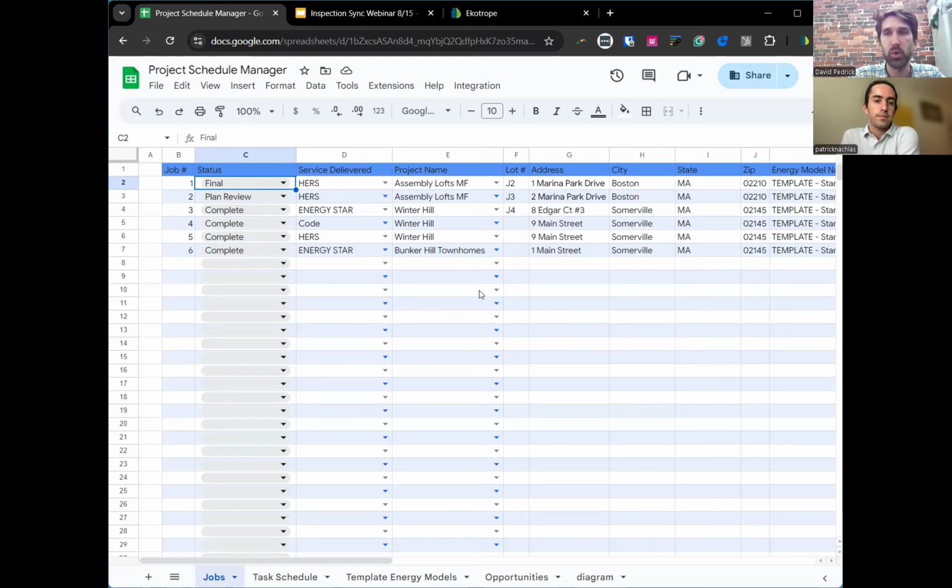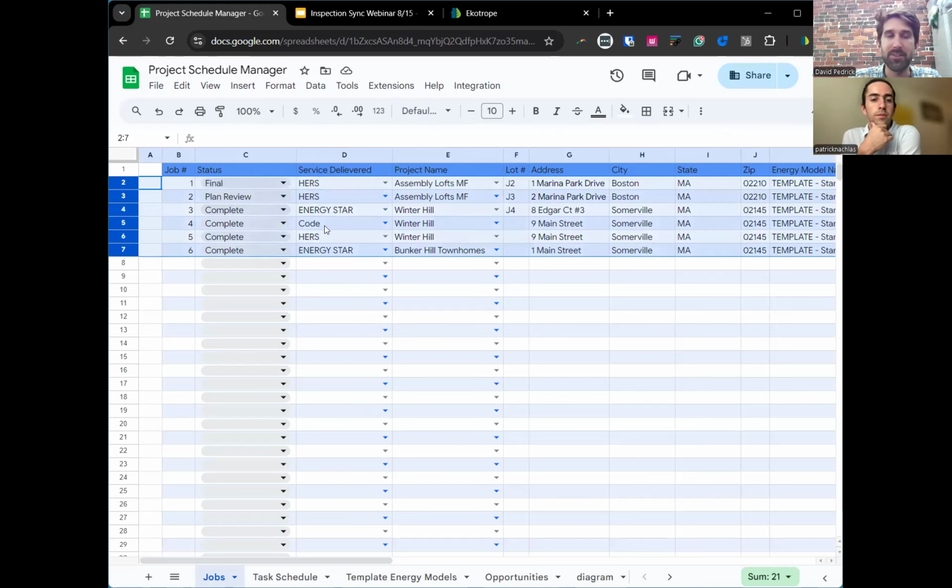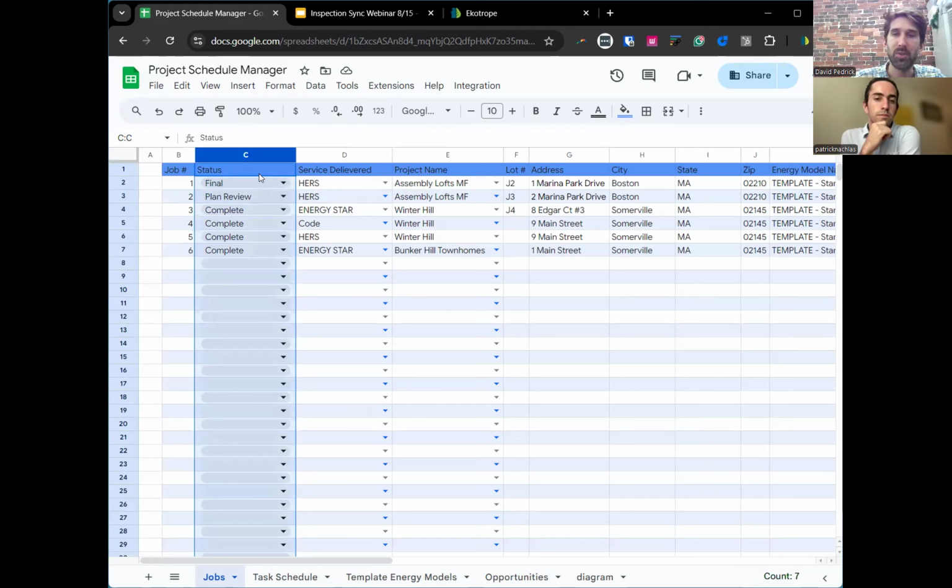So here's my project schedule tool, or my project management tool. A few things that I have in here that are fairly common for rating companies is to have a list of all of my jobs. This is all of the jobs that I've been hired to complete inspection services for or HERS ratings. I'm going to highlight this first one here. It says I'm doing a HERS rating for the service that I'm delivering for 1 Marina Park Drive. And it's in status final, which for me just means it's ready for the final inspection. I've done everything before that.